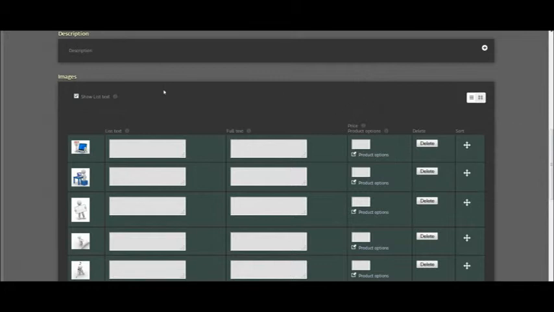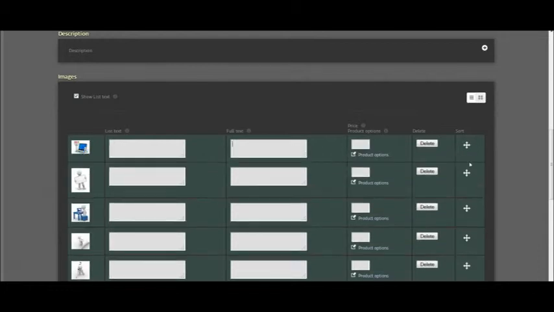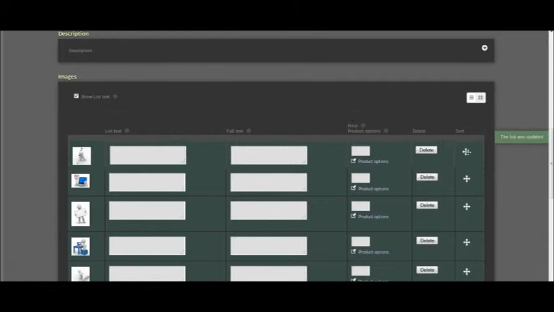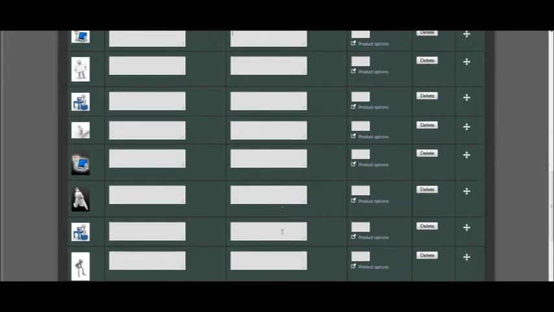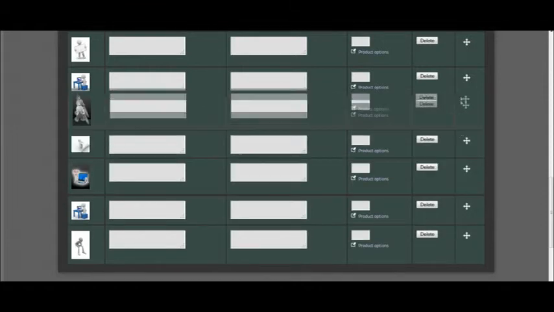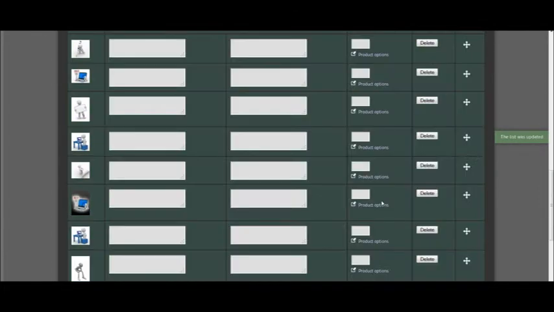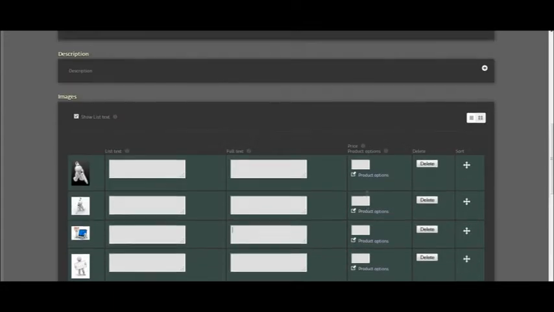Once your files have finished uploading, the screen will drop down to an images box where you can add text, product options, delete the images, or sort them into a different viewing order. To sort them, you just click on the little cross on the right hand side and drag them up or down to place them in any order you'd like. Once you've done this, return to the top of the screen.